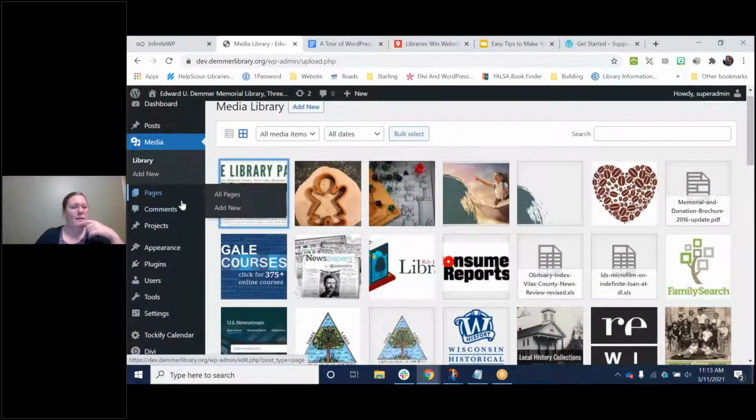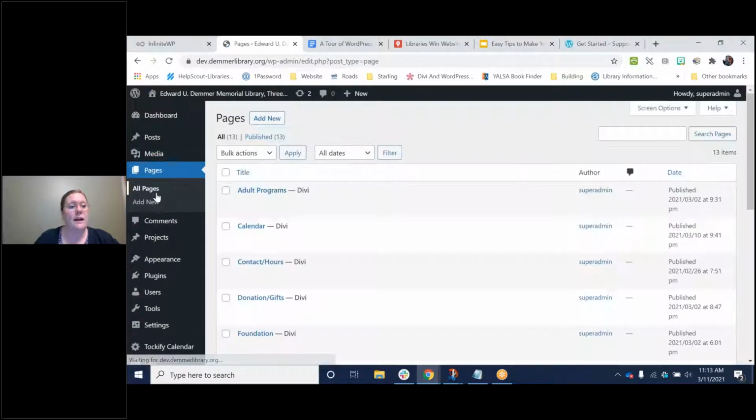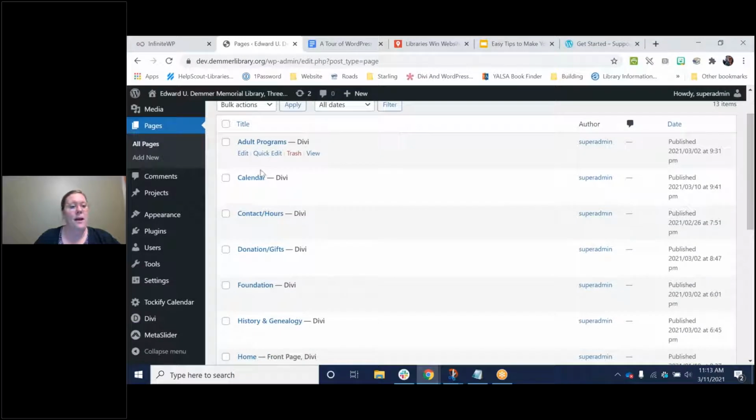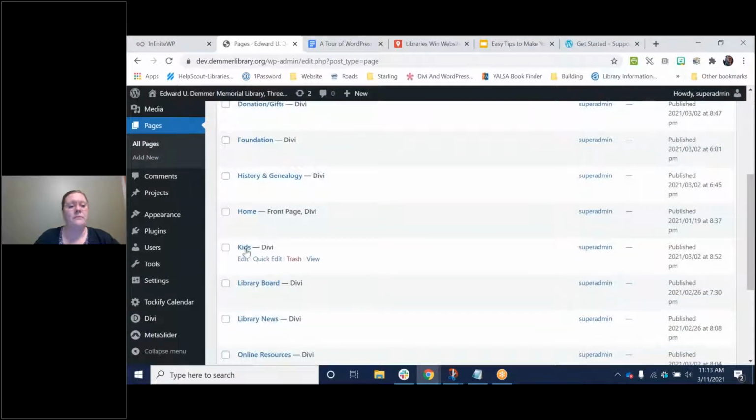Let's keep going. Next, you'll see pages in the left-hand navigation bar. So if I click on pages, you guessed it, it brought me to an alphabetical list of all the pages I've created. And when I hover over those page names, I can click edit, quick edit, trash, dun, dun, dun, and view. So quick edit does things like editing the hyperlink or the permalink, which is the name of the page, and maybe changing it from published to draft, those kind of things.